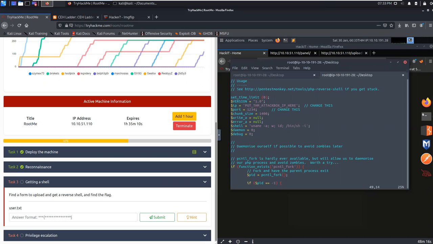If we navigate down to where it says our IP address, this is where we will put the address of our attack box. So we change that, knock that out, and it's going to be 10.191.28. Again, this is the IP of your attack box, not the target, but your attack box.